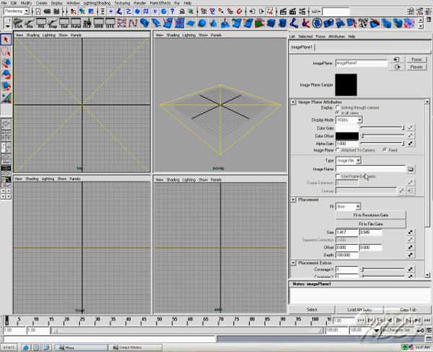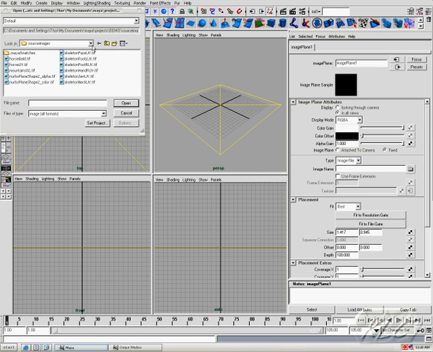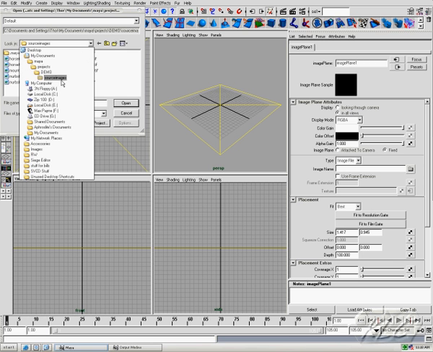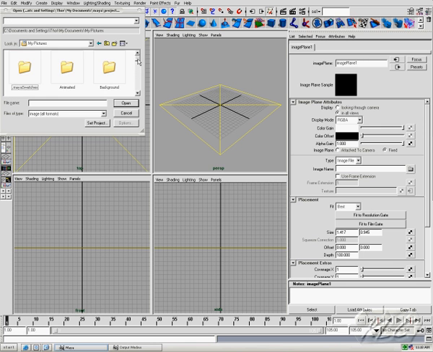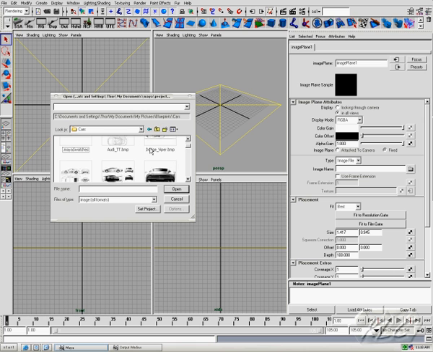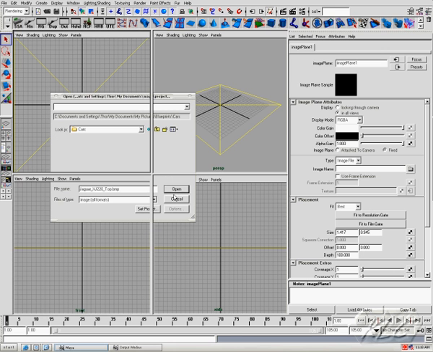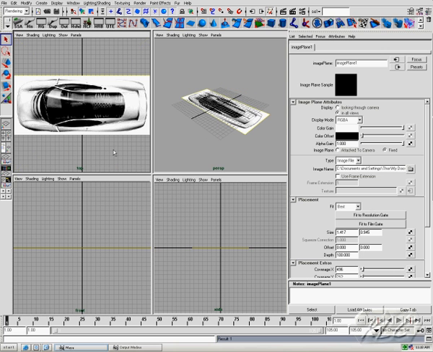And here where it says Image Name, we're just going to browse to our image plane, which is under my documents for me. And since this is the top viewport, we need to load our top image. So we'll open that up. And we have that.